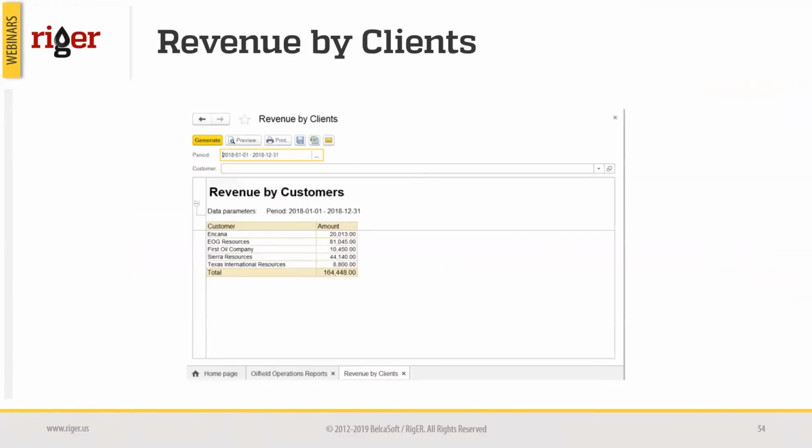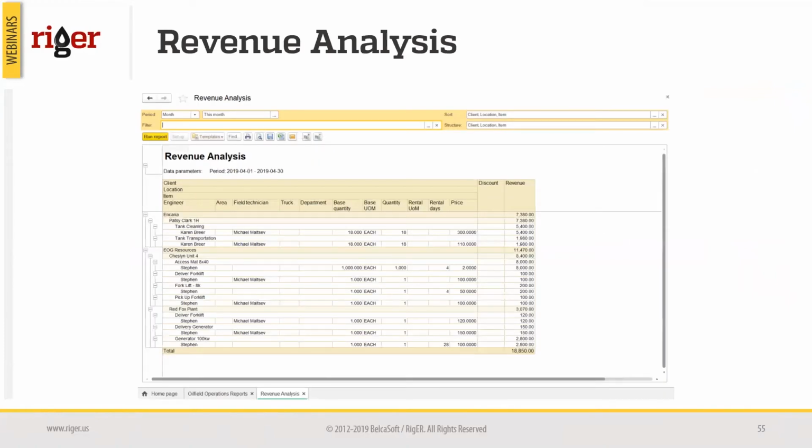The next report is a simple report, but it's still informative. It will provide you with information on how much revenue each of your clients generates, and you will have the total amount below. Another extensive, in-depth report is based on sorting, and you can select the sorting. In this case, as you can see, our sorting is based on client, location, and item, and it will provide a detailed breakdown of the revenue, of how it's generated, and which client generates how much.